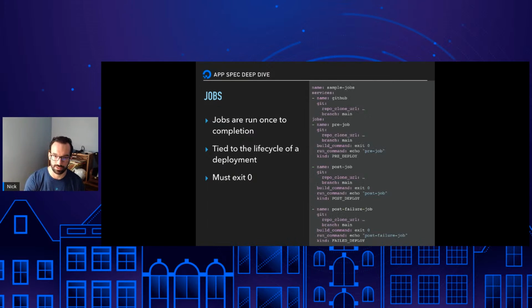So you can specify 3 different conditions for when a job runs. You can run a job before your deployment deploys. This is after the build phase, before any of the other components get deployed, and all of the jobs with pre-deploy will run. Similarly, you can run post-deploy jobs, which will run after all of the non-job components finish deploying. And the final one is failed deployments. Failed deployments will run anytime you have an unsuccessful deployment. This would be useful if you had to do a rollback for a database migration or something along those lines.